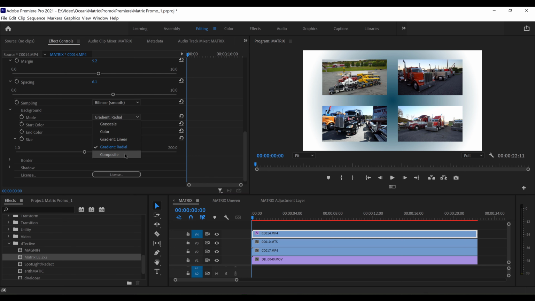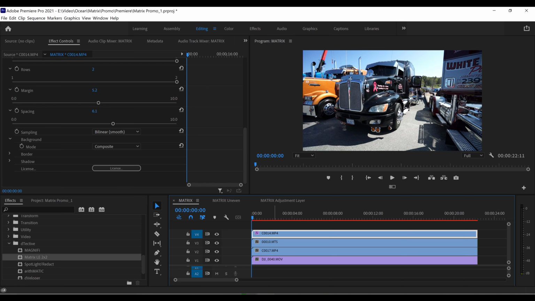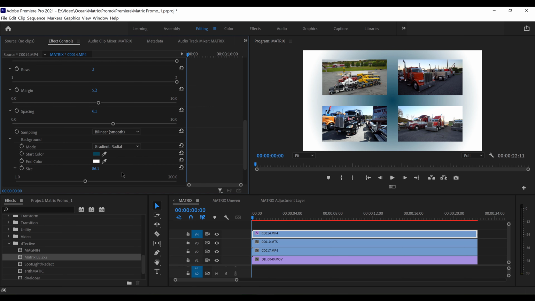You also have a composite option. And what composite does is looks at the track of video that's below the track that matrix is applied to. So it's going to look at V3 in this case. So you can actually have the background be video track 3, which is this track here. Okay, so that's kind of odd. So we'll put this back to like a radial gradient. Okay.